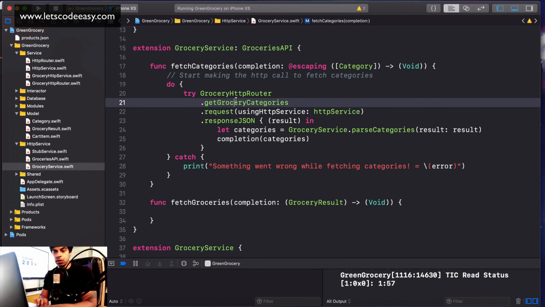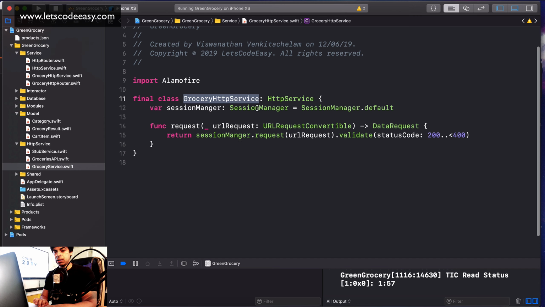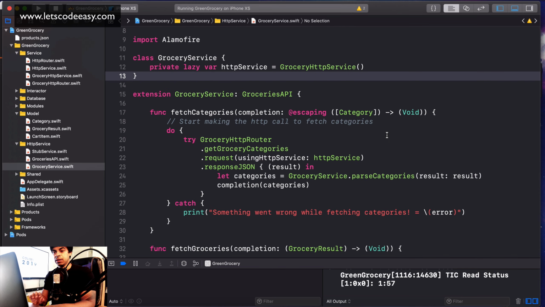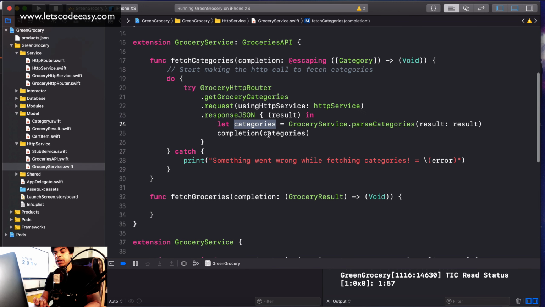So router calling get categories, making a request using the HTTP service which we defined, which is handling a session manager, and then it's specific to this. It's actually the same, but if the URL is changing, then it will be different. So that's the only thing. You are just segregating between the service and the request creator, which is the router, which is actually creating all your requests. So the router get categories makes the request using the HTTP service, and you get the response of categories. If it is valid, it will parse it and give it to you, and you can pass it back through this completion block.